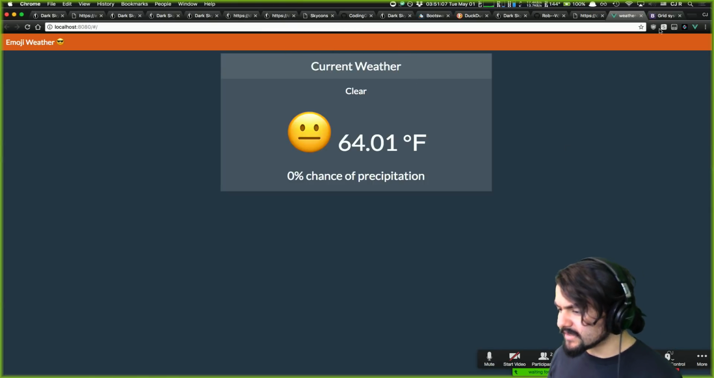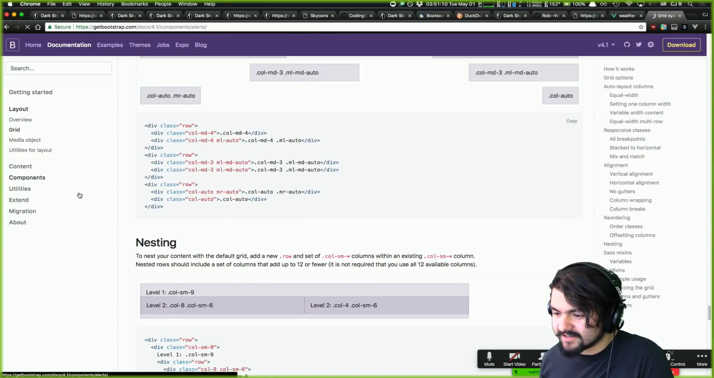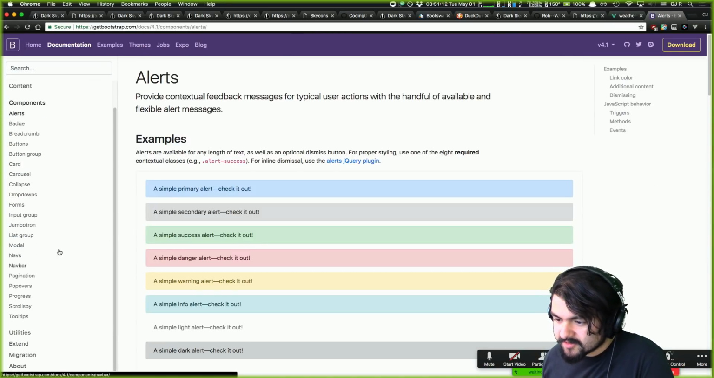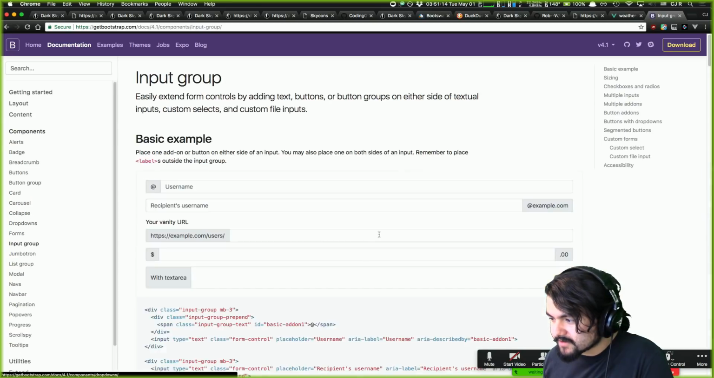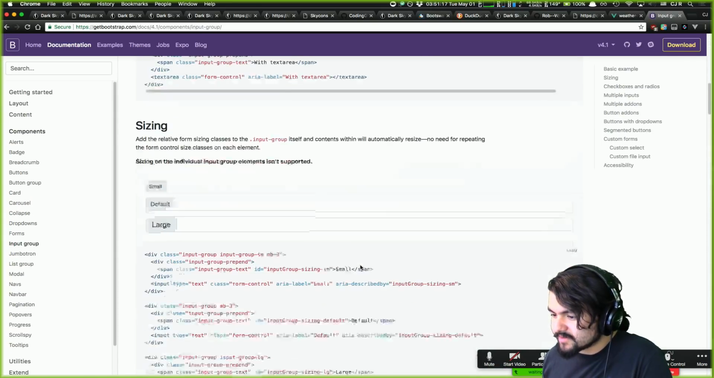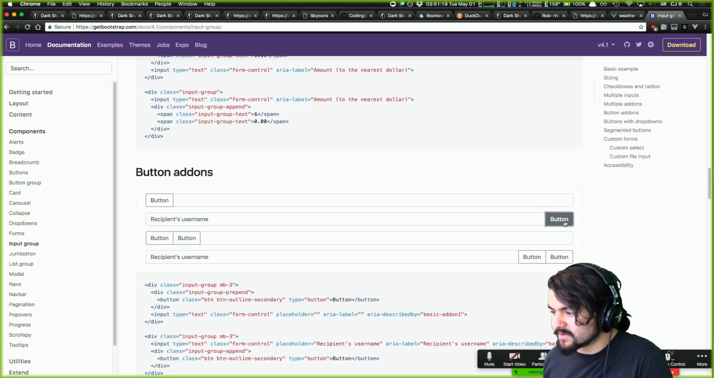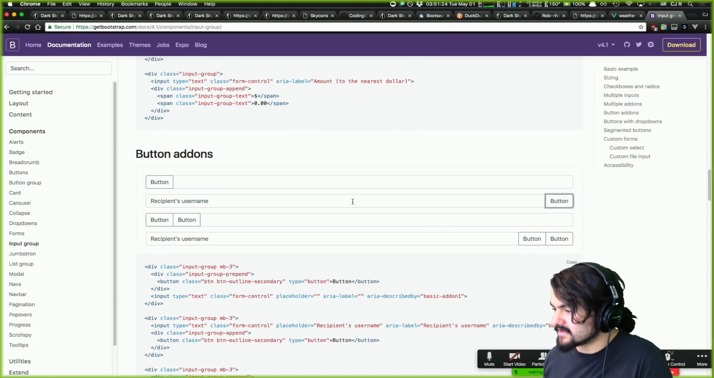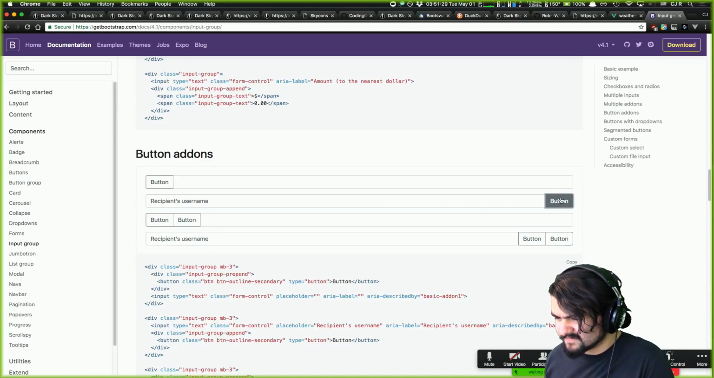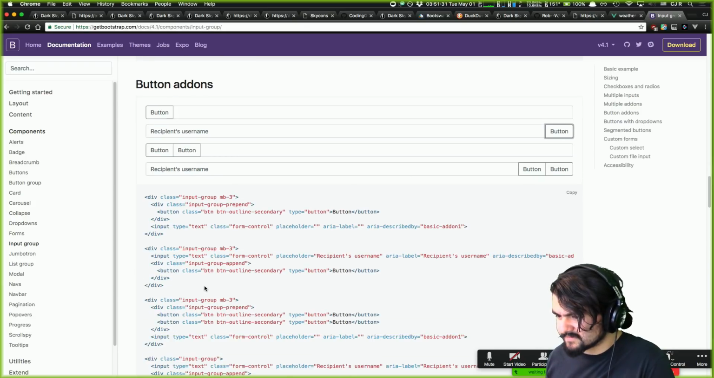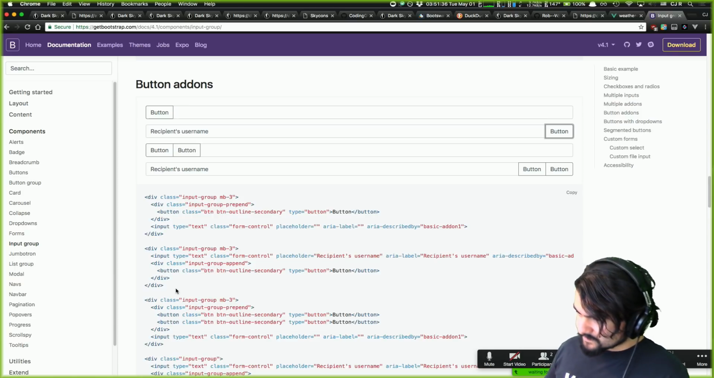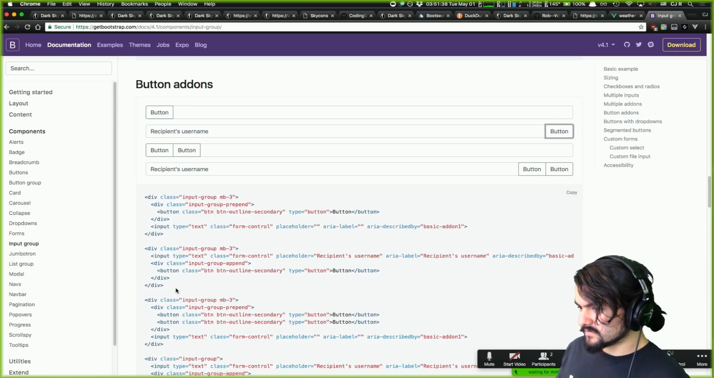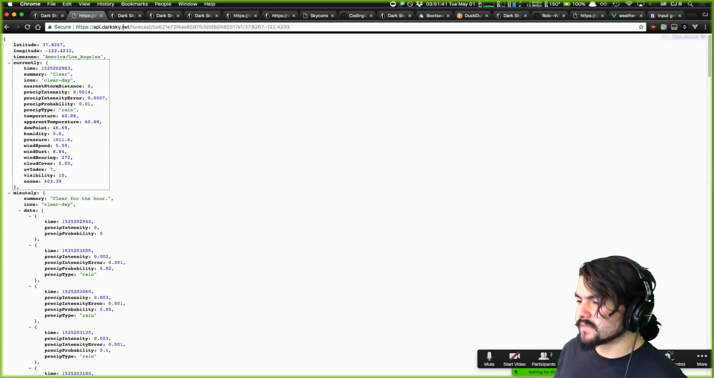Search box, yeah. Let's look at the components in here. Input group. I believe there's an input group that has a button on it. Yeah, like this. I think this would be good because we could do a nice little box that says go or search or update or something like that. Yeah, we just have to go back on the DarkSky thing and see how the format is for the API. Because I think you can put, in place of the coordinates, just the location name.